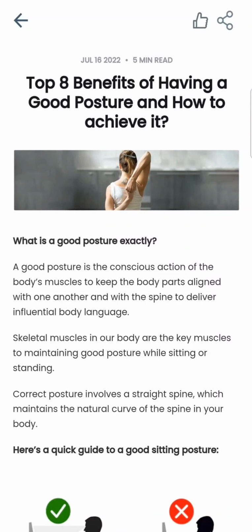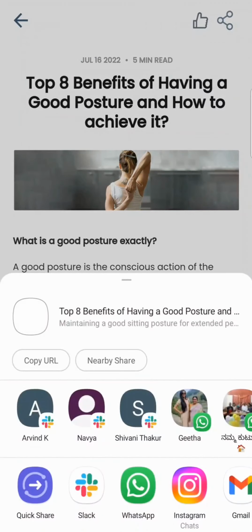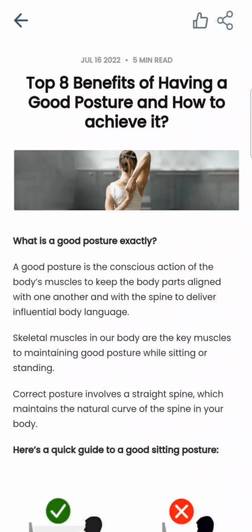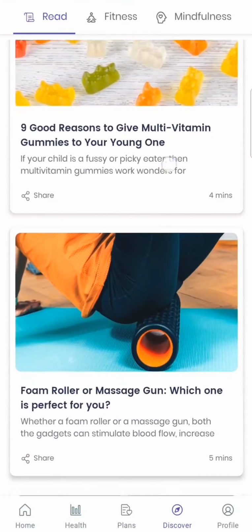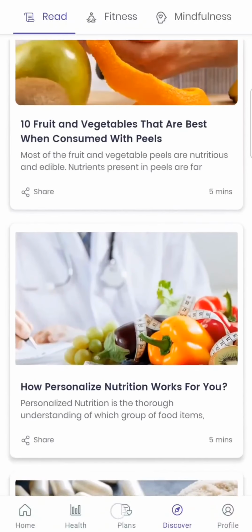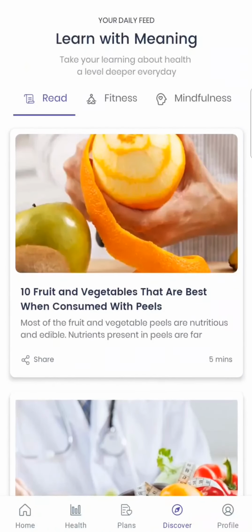The user can also share the article through any social media, messaging, email apps, etc. by using the provided share button from within the article itself or from the list in the previous screen.